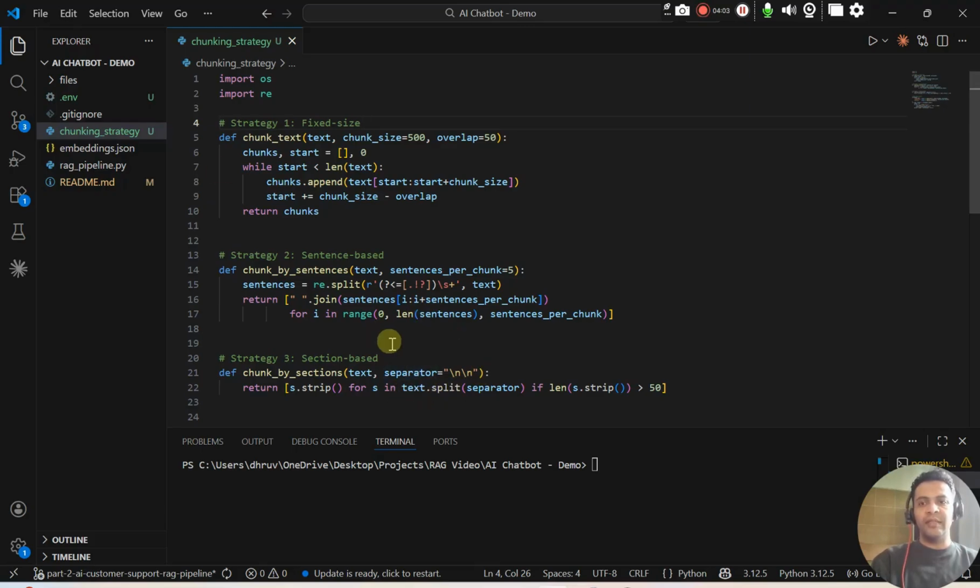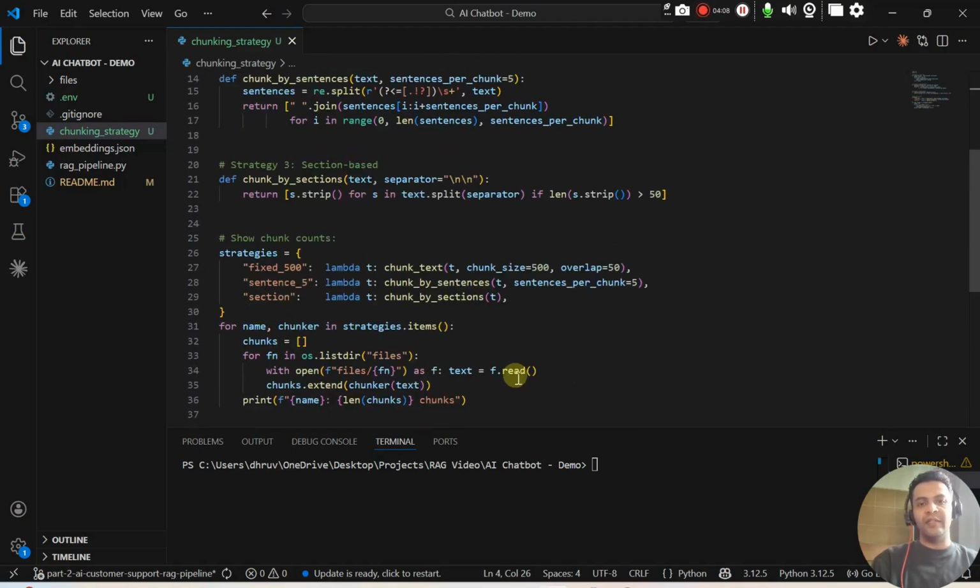So I'm just going to run this on all these three strategies on the documents that we have. And here we are just going to print out and see how many chunks are getting generated for each. Let me just run this.